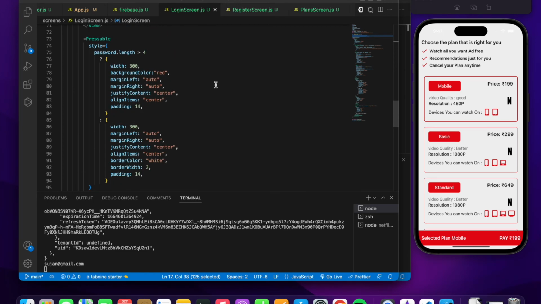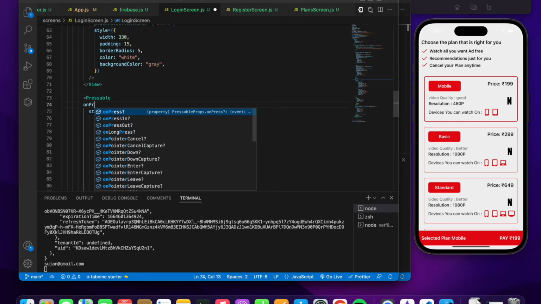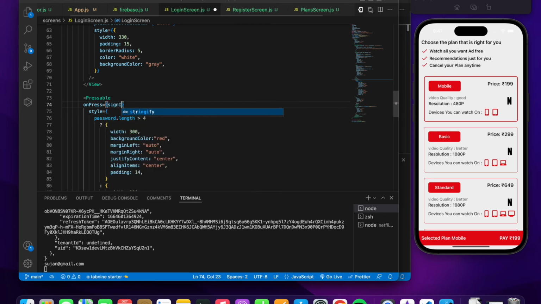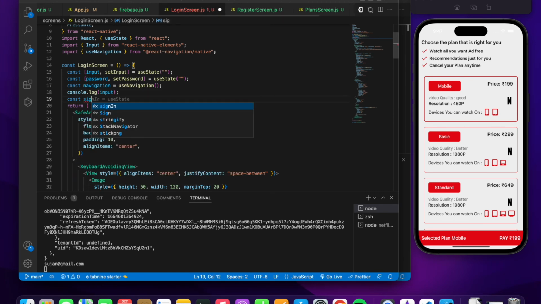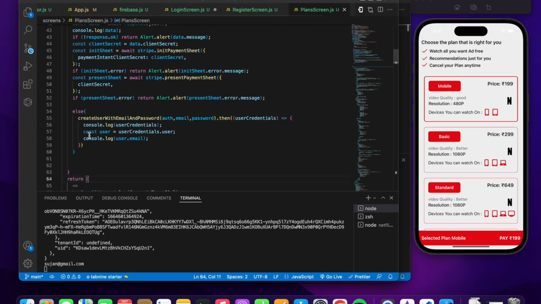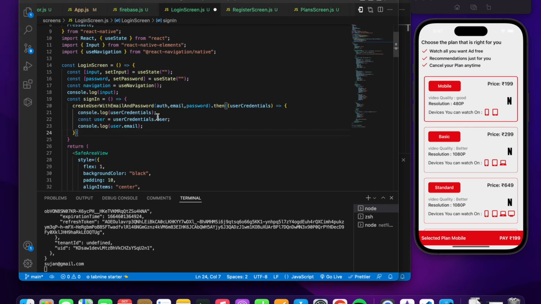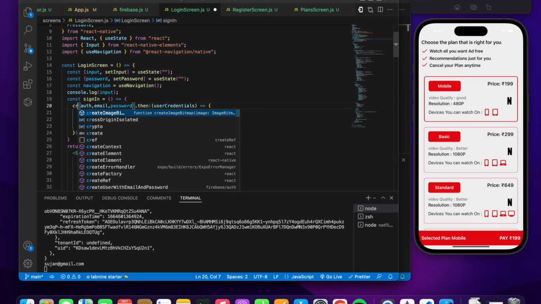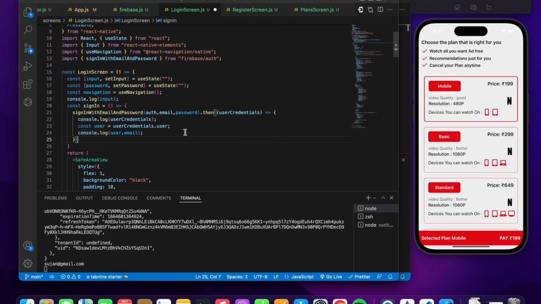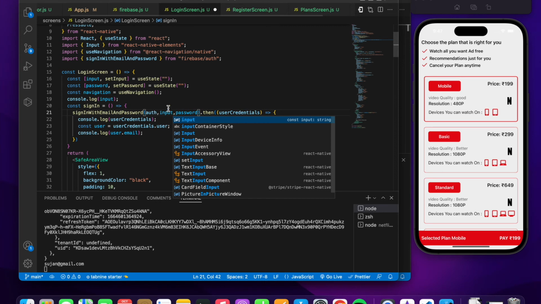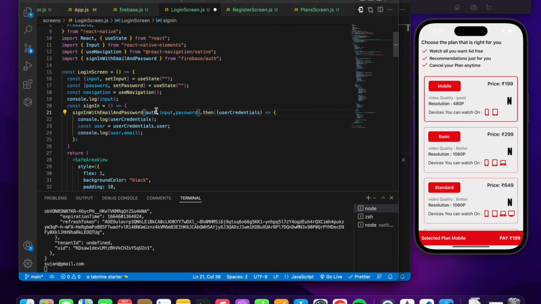So where we have sign in, let's initialize that function. Let's write const signIn equals a function. Let's go to our plan screen and pretty much copy the same thing and paste it over here. So instead of create user with email, it's going to be sign in with email and password. Okay, so we have access to the password. For the email, it's going to be input, because that's the value we have stored inside of state. And for auth, let's import it from the Firebase file.